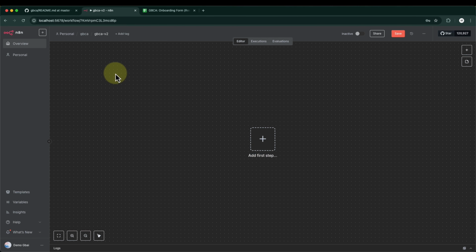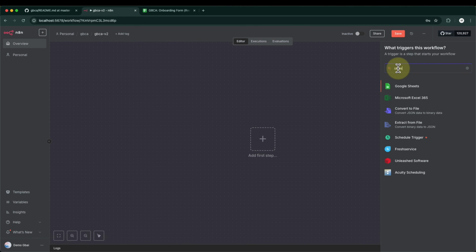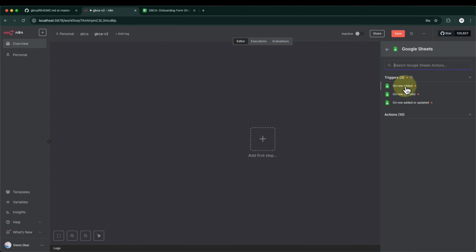First of all, let's open a new workflow. You can go to this plus icon here and click on new workflow and click on add first step. Search for Sheets, Google Sheets. Now click here. Then we need to select the trigger. For now, let's say on row added.